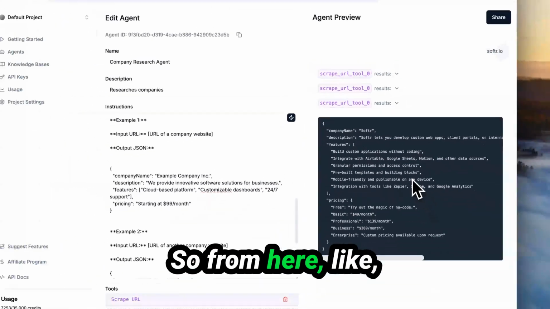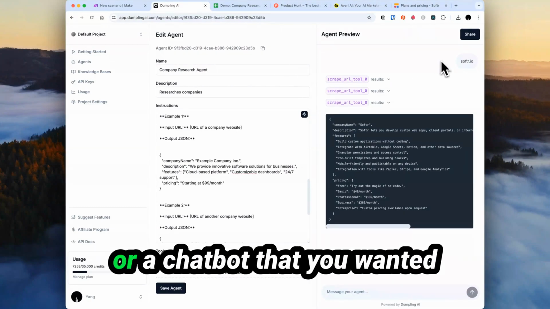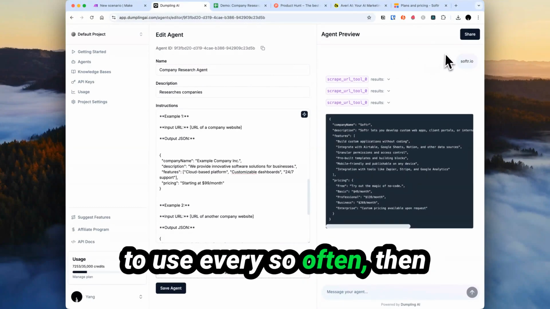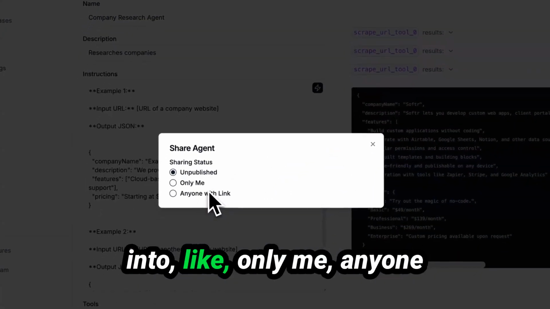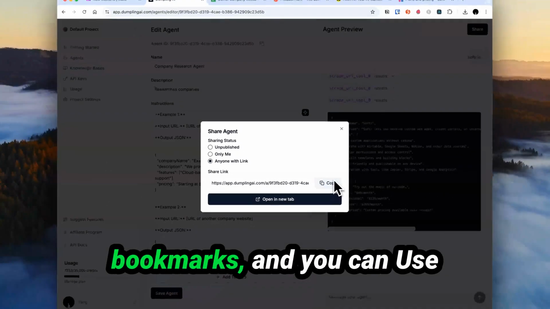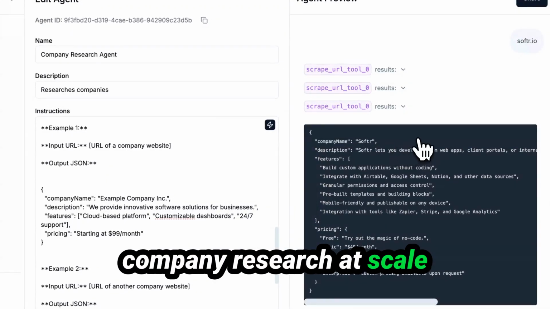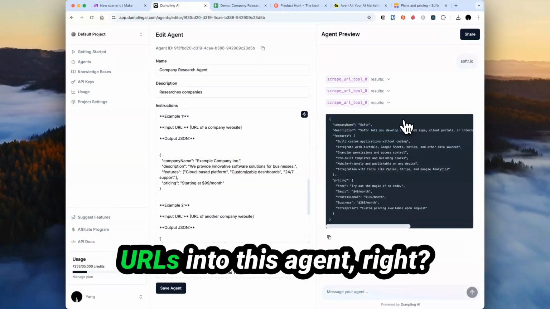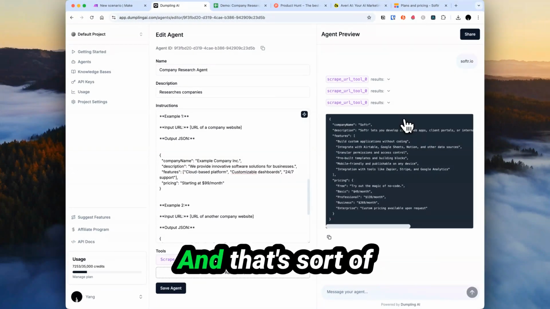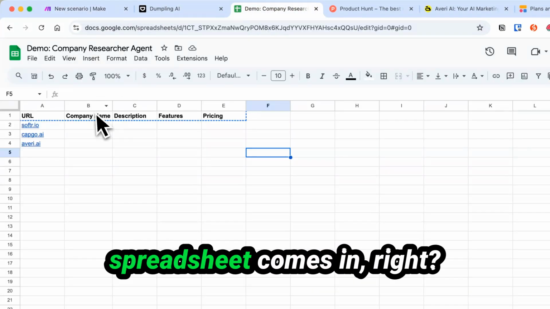So from here, there's a couple of things you could do, right? If you only wanted an agent or a chatbot that you wanted to use every so often, then you can just share it, turn it into only me, anyone with a link, and you have a link now. You can add it to your favorites or your bookmarks, and you can use this agent whenever you want. But if you wanted to do company research at scale, then you actually need to be able to feed in multiple URLs into this agent, right? And that's where a tool like Make.com comes in. And this is also where our spreadsheet comes in, right?